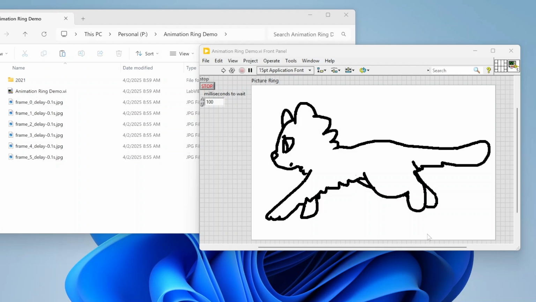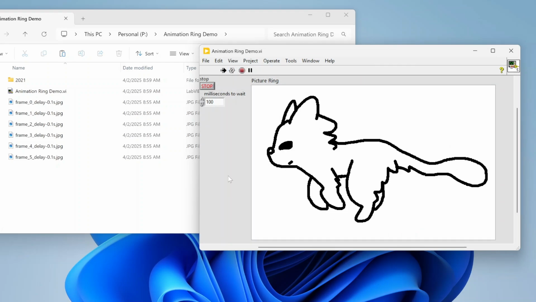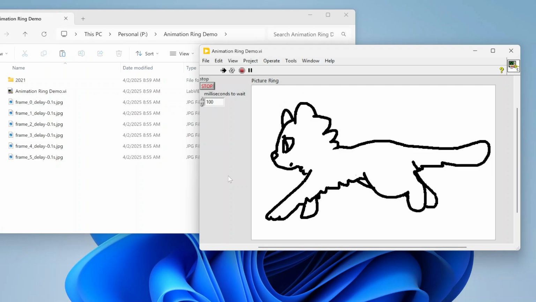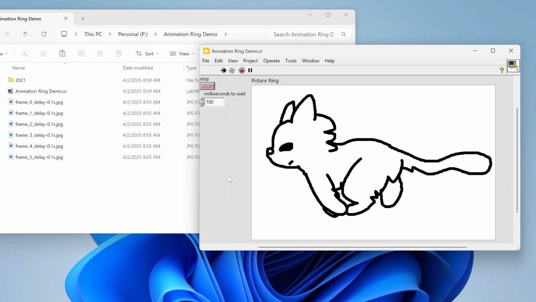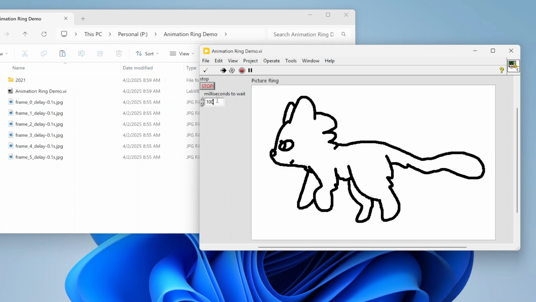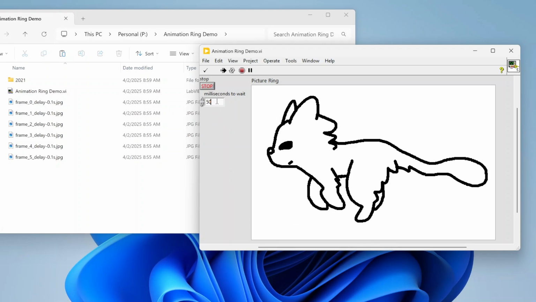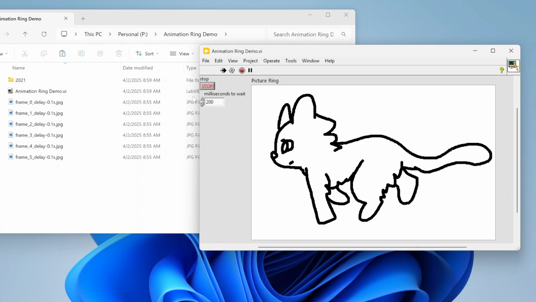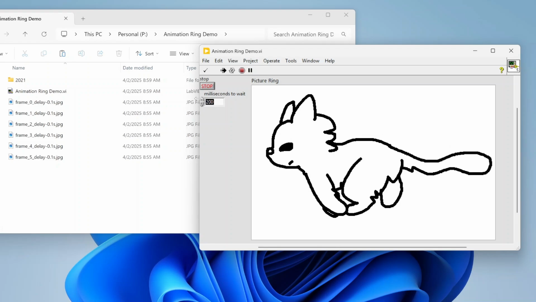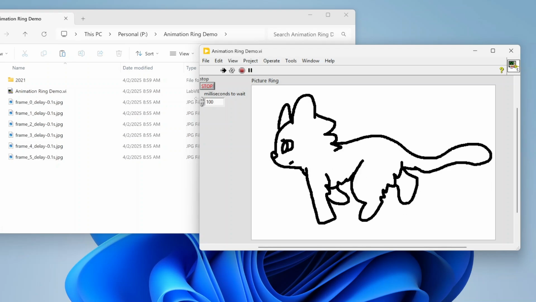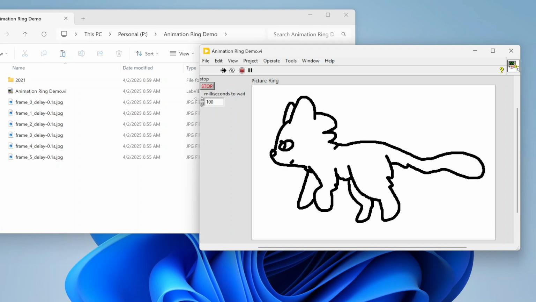Hey everybody, today I just want to do a video per request on how to set up an animation ring in LabVIEW using pictures. So just starting off, I just have a little demo to show what this looks like. This is a picture ring iterating through a series of images. And then basically I have a certain amount of wait. I can change that wait and it changes the speed of the animation. So that's the basic concept. Gonna walk through how you can set something like this up.